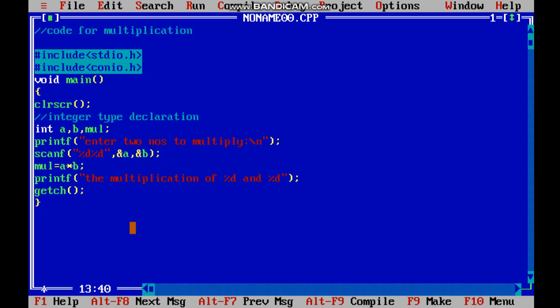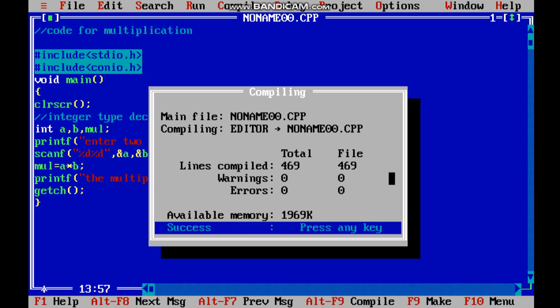The multiplication of %d and %d is %d. Now with commas, the first %d represents a, the second represents b, and the third, that is our answer, is in mul. A into b, the answer went to mul. I put a semicolon, because if you would not include this, then there would be an error. Now Alt F9, success, Control plus F9.